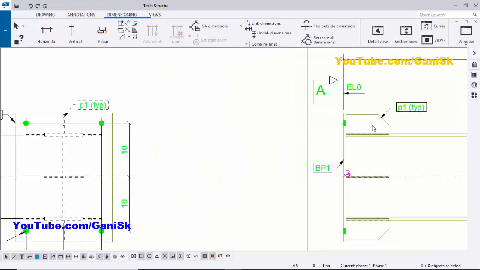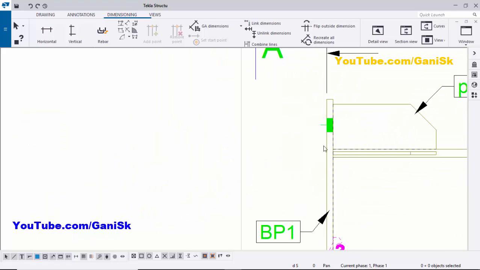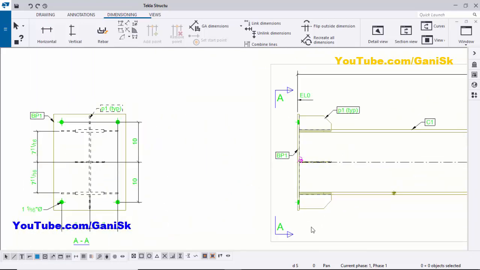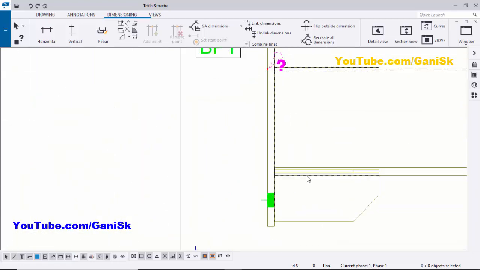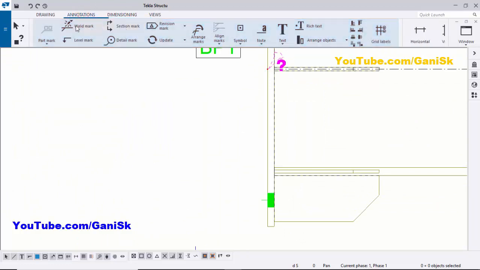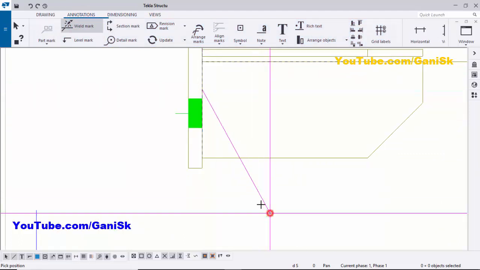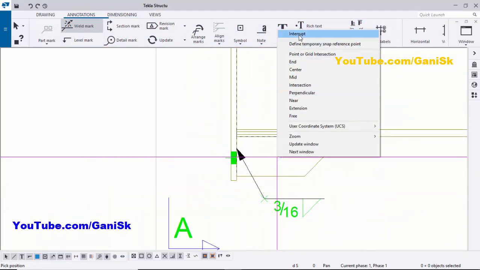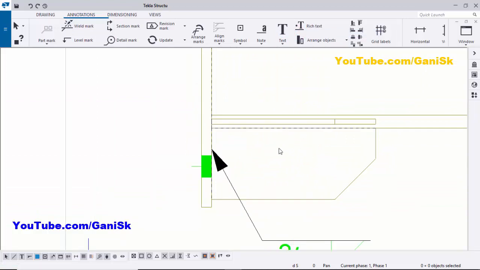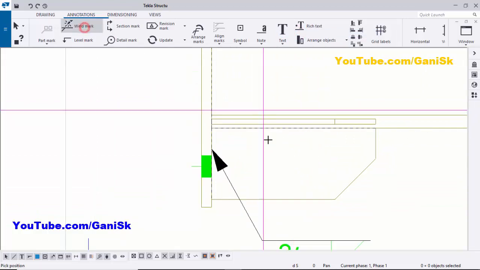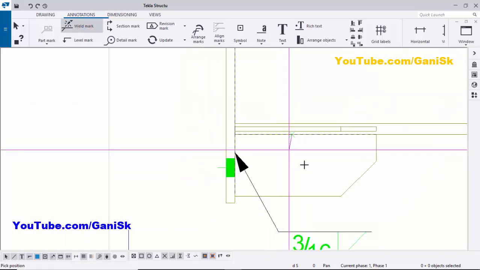Okay, now we're going to weld this stiffener to this base plate and column. So now we're going to place the welding symbol at the bottom. So go to annotations and select this weld mark, pick the first position here and place it here. Now I'm going to create the welding symbol between the stiffener and this flange. So click on weld mark, click on here and place it here.